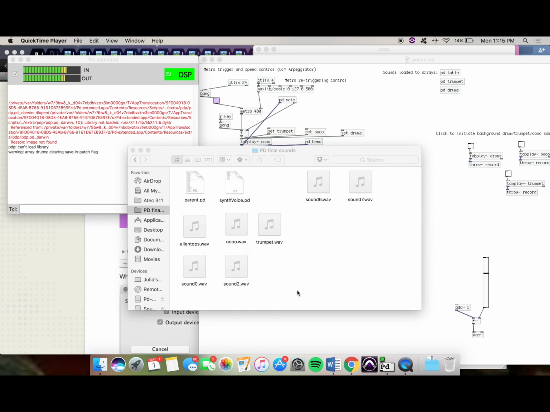Alright, so this is my project for my PD final. As you can see here, we're using 3 sound samples. This right here, the alien tops, is a drum beat. The ooh is a human-like, kind of synthesized ooh sound, and the trumpet is just a trumpet trill. And these sounds are ones that have been saved sequentially. I've deleted a few in between that were just testing out in the process of my array and patch creation.